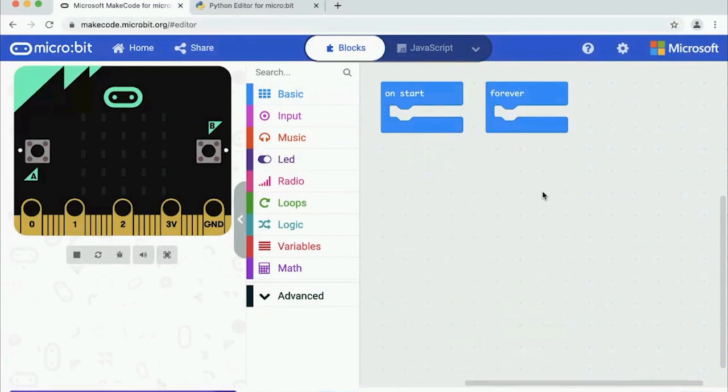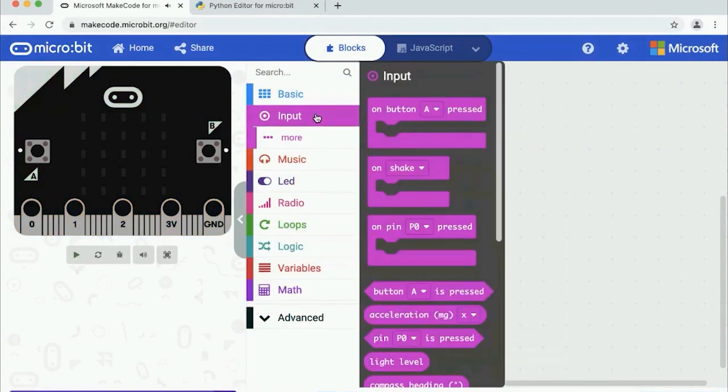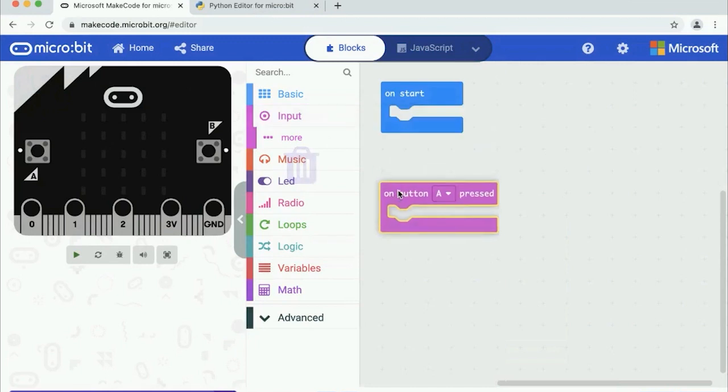And the microbit programming model is really event-based. It works on what we call event blocks. So we can do something on start, we could do something forever. We're not going to use the forever block as part of this program. So I'm going to start by grabbing a simple on button A pressed block. We're going to do something on start and something when button A is pressed.